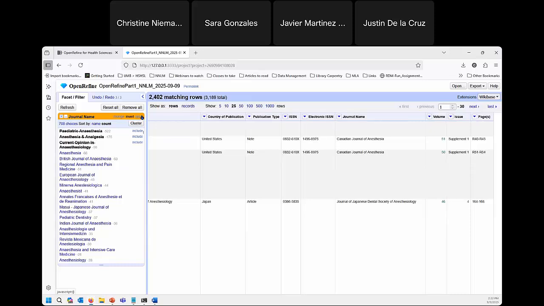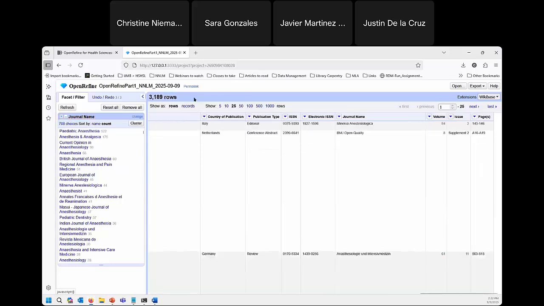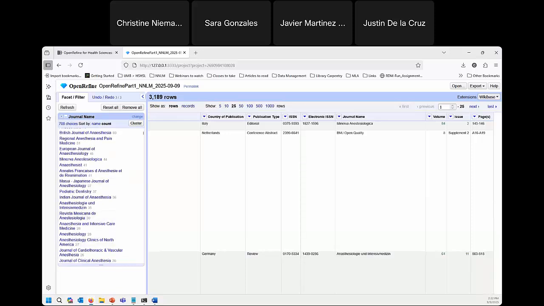It's important to then hit reset if we want to reset this, because when we have only selected a certain number, it's only showing us those selections of rows, and any future steps that we take are only going to be acting on those selected rows. So we've reset the facet. We're back to having our 3,189 rows, and we'll move on to our next practice question.